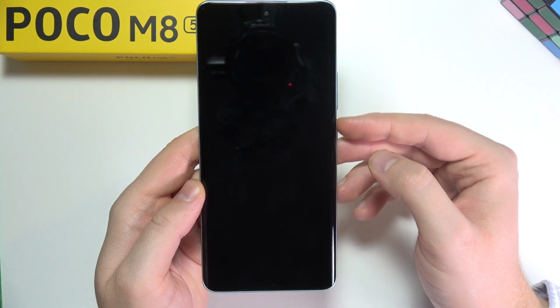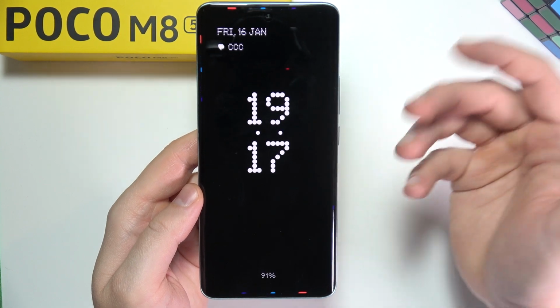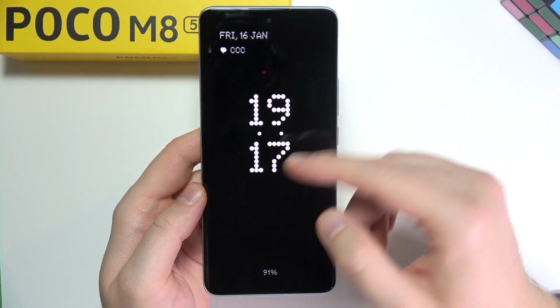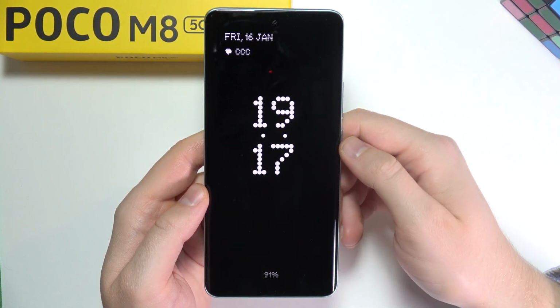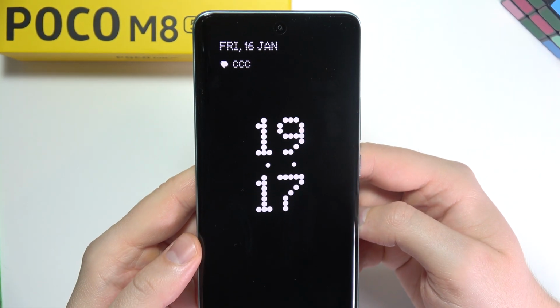Now when we lock the screen, we should actually get it. Take a look. And that's how it looks, and it will stay here more than 10 seconds. So that's how we can actually do that.